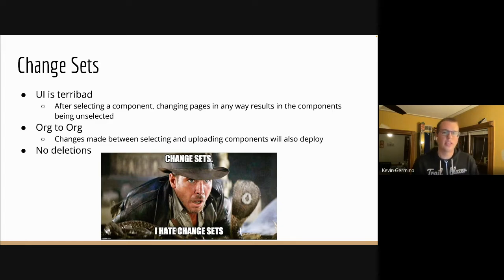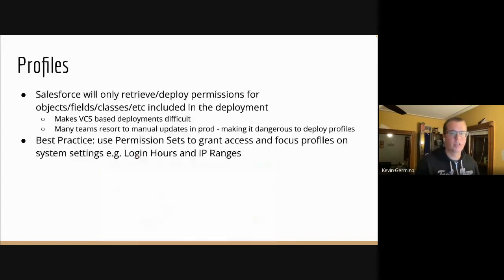Or again, mention that. And just the limitation here, something that's worth calling out, is you can't delete anything with a change set. With other tools, you can do destructive changes where you're removing metadata. Change sets certainly don't have that option.